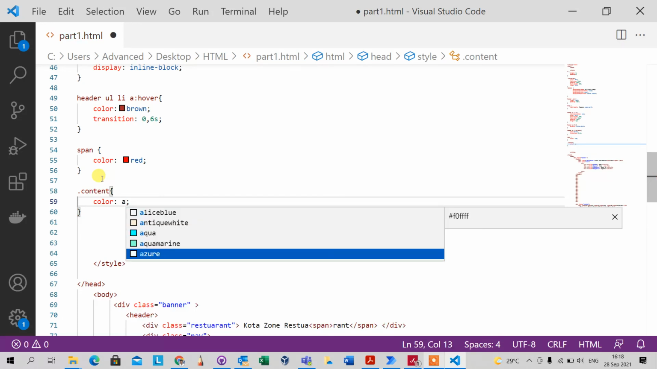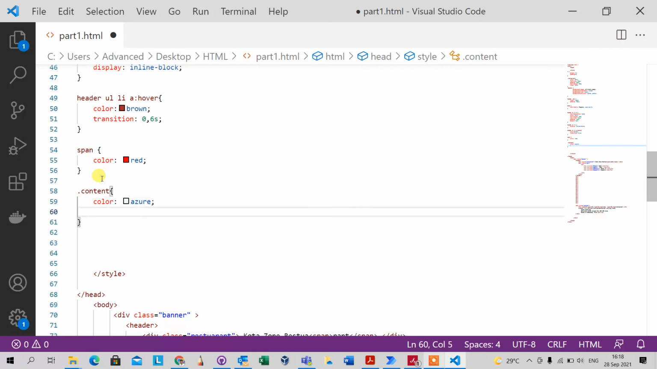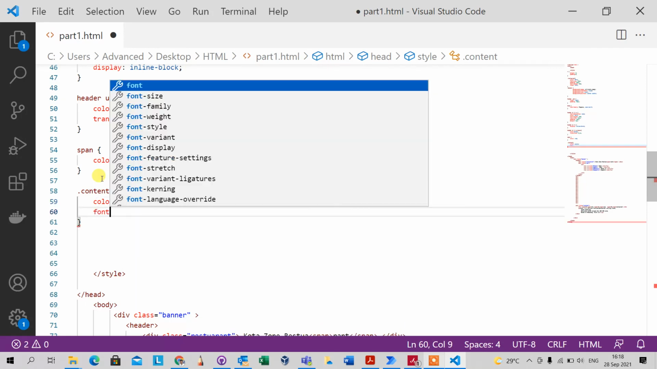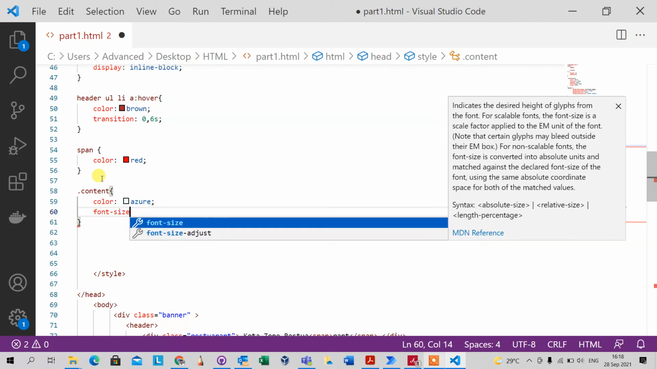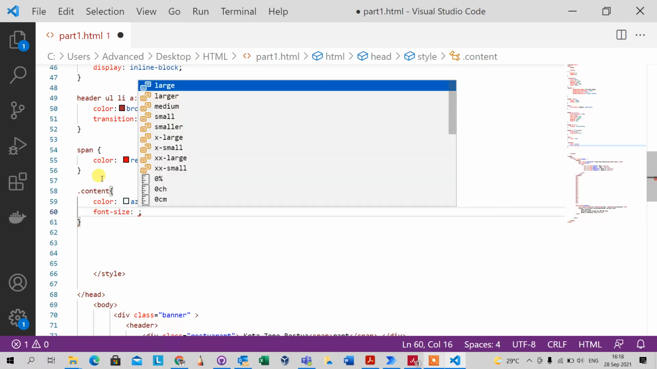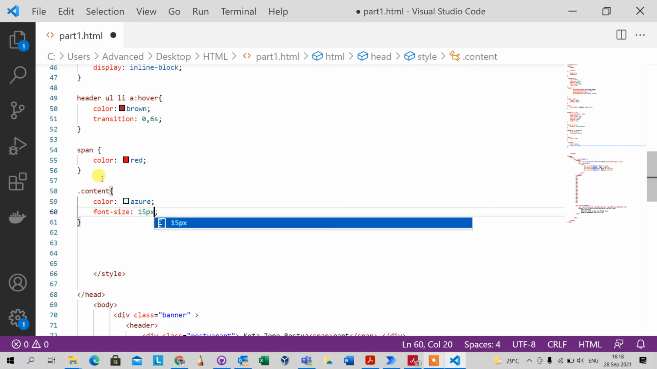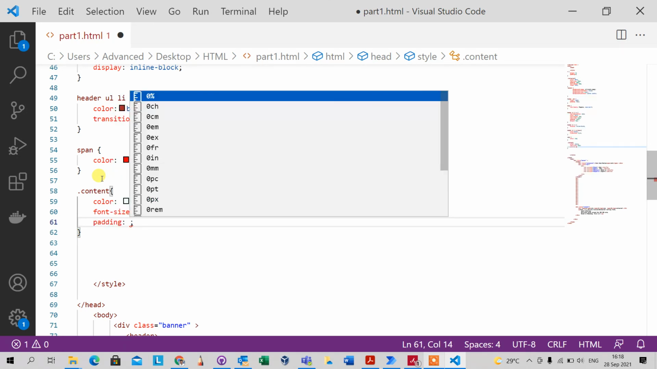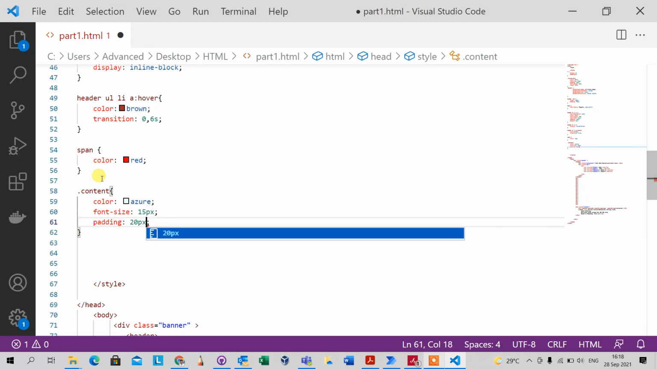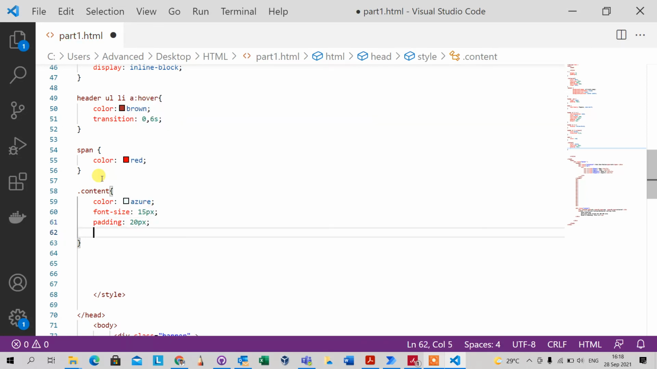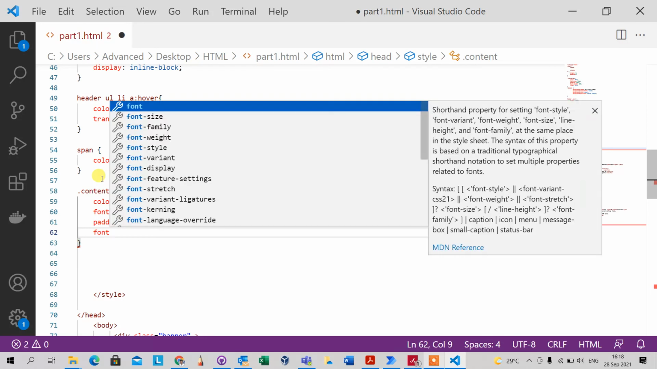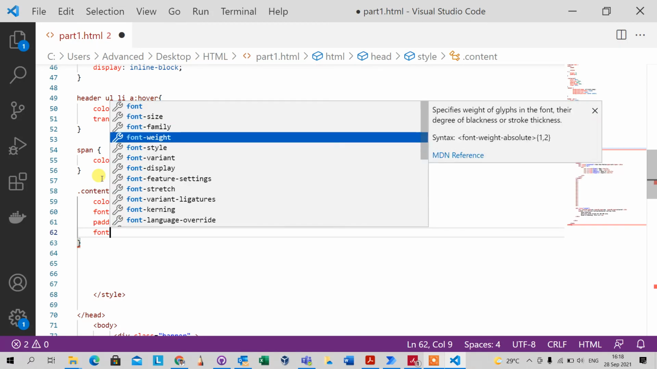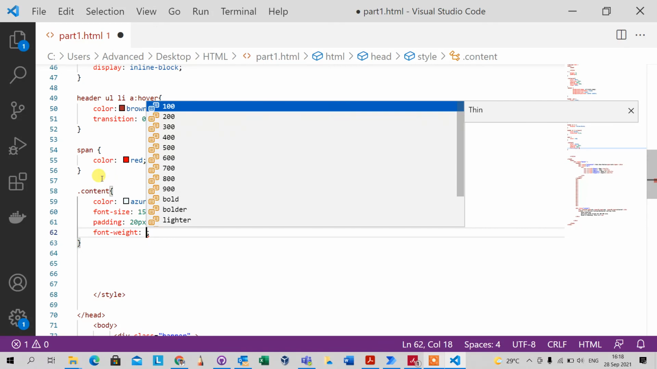What color is Azure? Okay. Microsoft color Azure. Font size, and then 15 pixels. Right, that's the font size of that content. And then the padding, so we're gonna move it from that side. Sorry, the padding is gonna be 20 pixels. And then the font weight is gonna be 600.